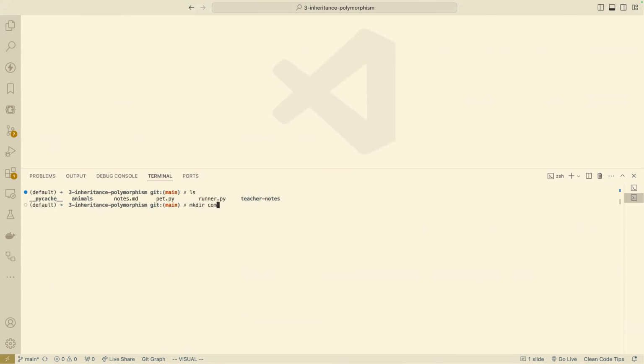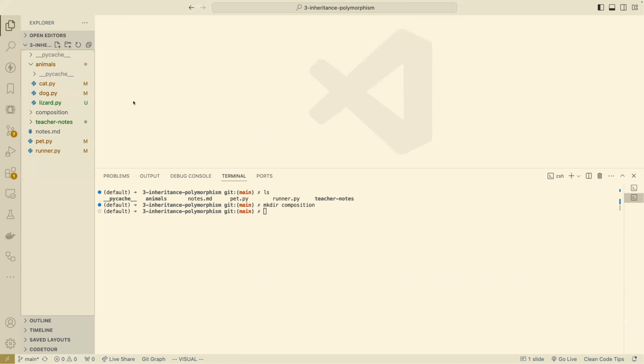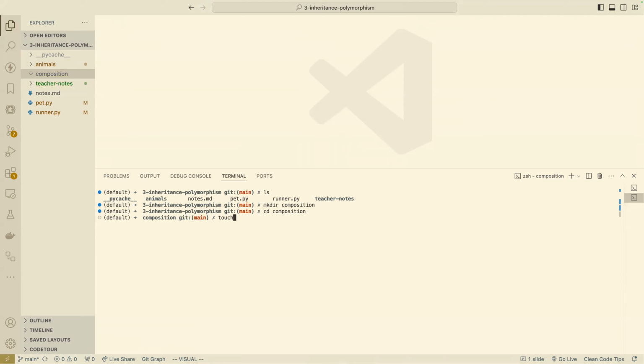I'm going to make a directory named composition, because we're going to use another analogy here. We're going to build some other things, like cars and engines and stuff. Let's go into the composition directory. This is where we're going to be doing most of our work. Let's make a runner.py, and a car.py and motorcycle.py. I think that should be enough to get us started.